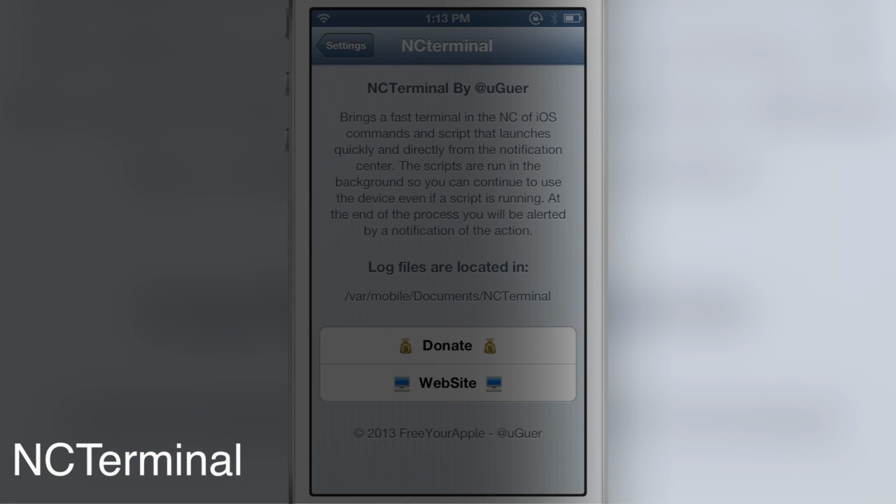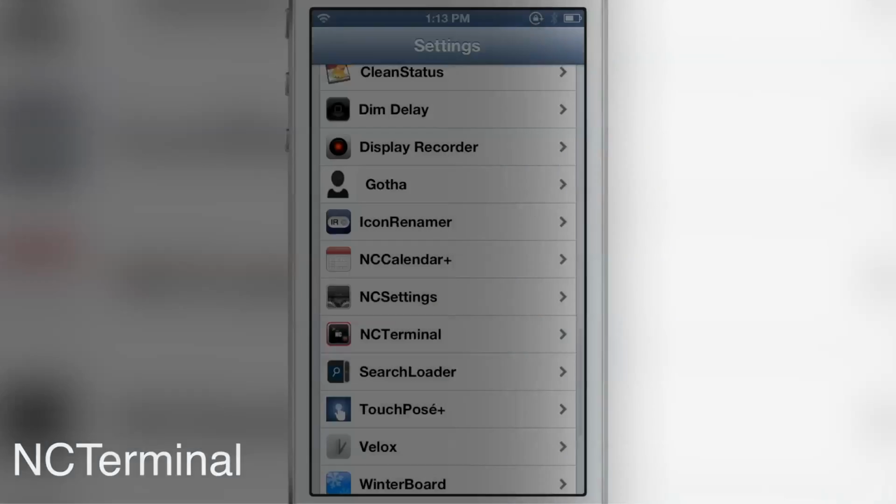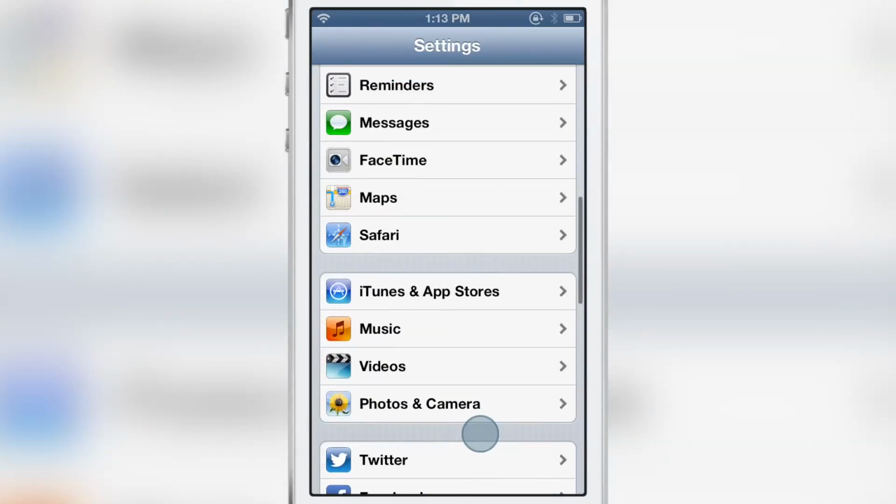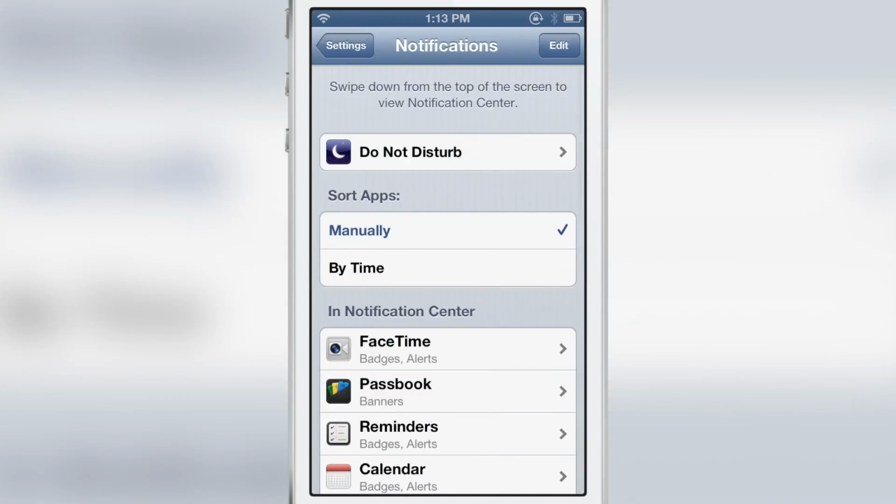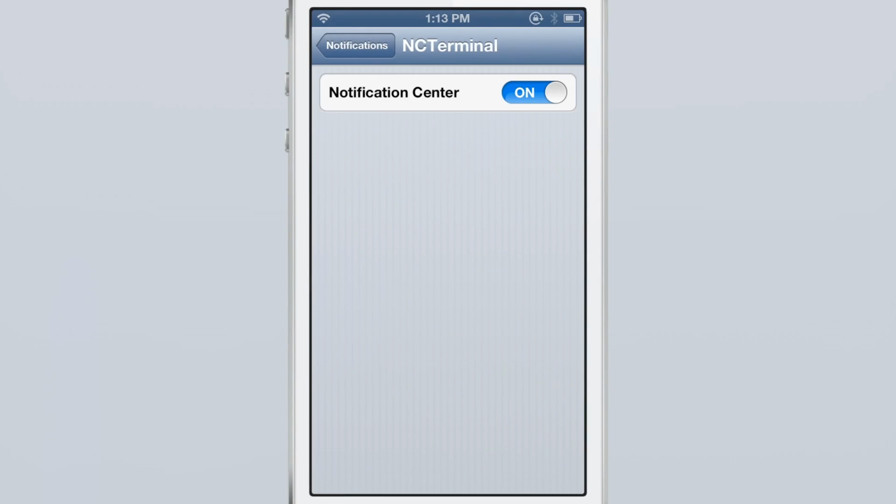We have some interesting tweaks being released lately, and this is one of the latest. It is NCTerminal. It gives you a terminal session in Notification Center. It really is quirky. I'm going to show you how to use it.